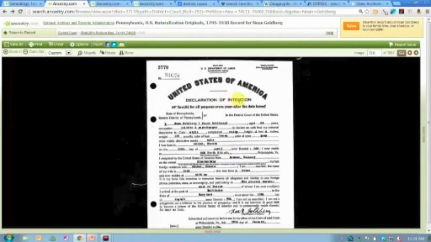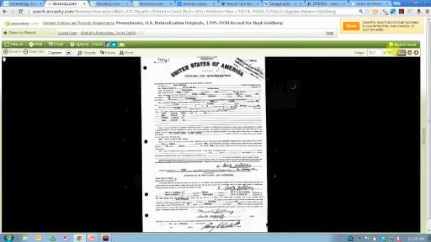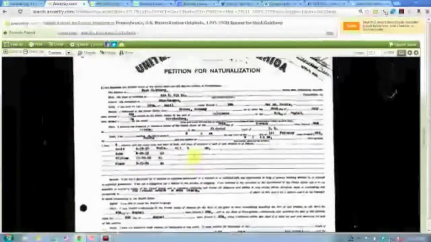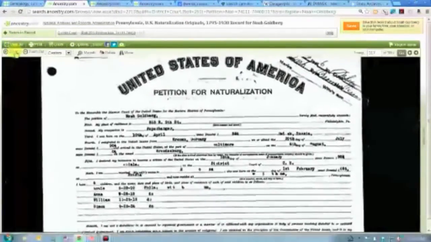Now, when you get to this record, make sure you always click to the next couple of images, because remember, this is a packet of information. The index will take you to this first page, but always check the next image. So this next image, in this case, is his petition for naturalization. Same guy, just more information is going to be included here. So let me zoom in some more here.